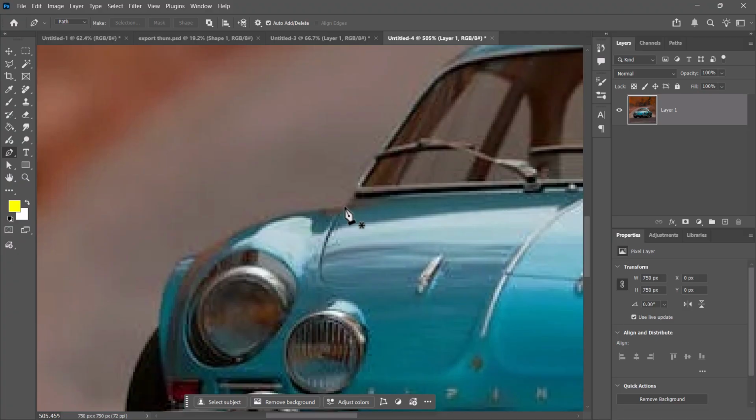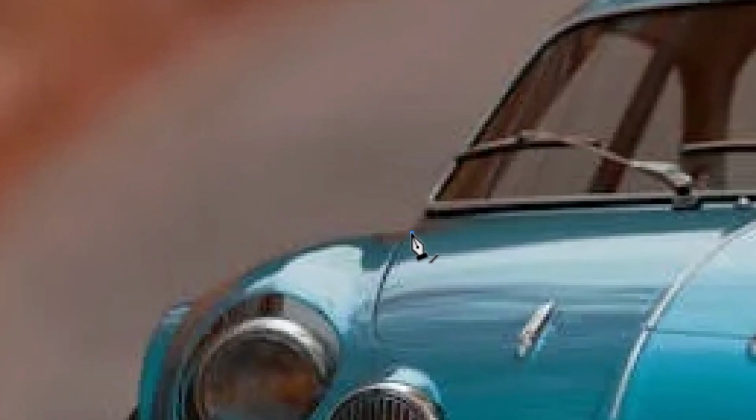So what I do is I come here and I find maybe a corner or a starting point because I'm going to click to create an anchor point. Now, if I just simply click again, I get this nice straight line. So I can click and kind of just create a nice straight path. But we have some curves up here.